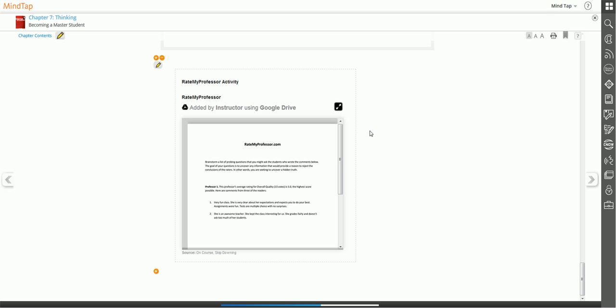In the next video, I'm going to show you how students can personalize their own experience in the MindTap ebook. I'm going to show you the read speaker, the highlighter, the dictionary, and how students can create their own flashcards.